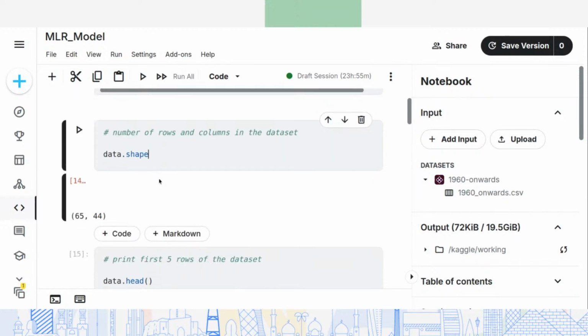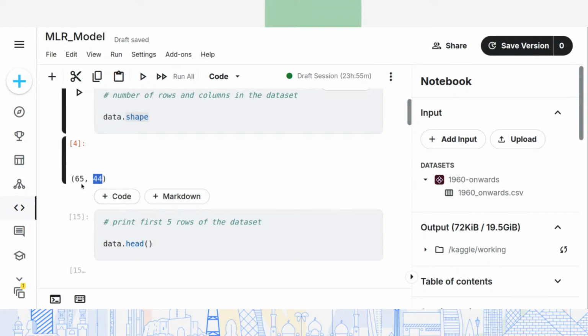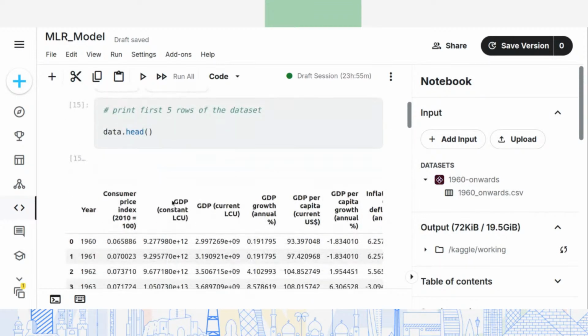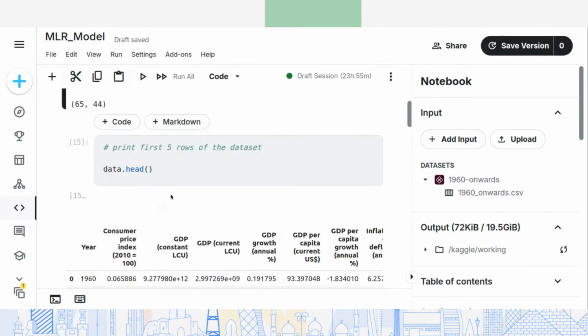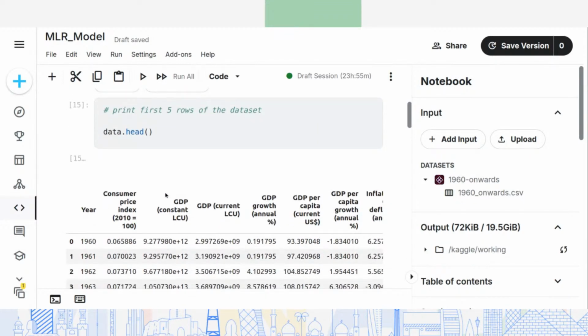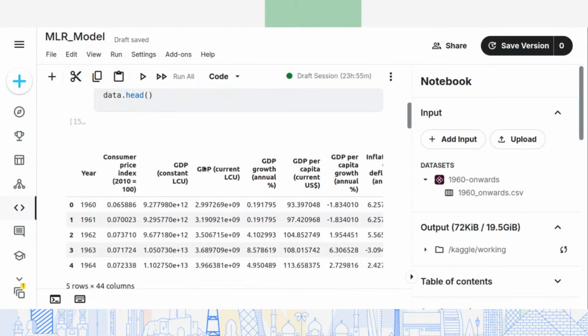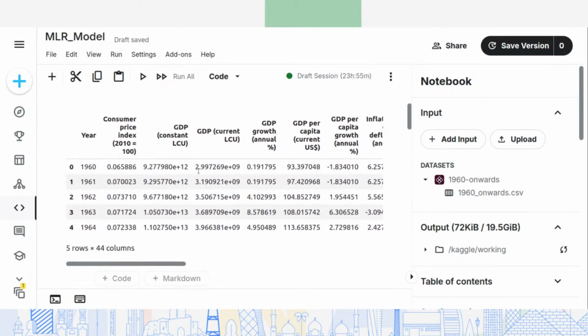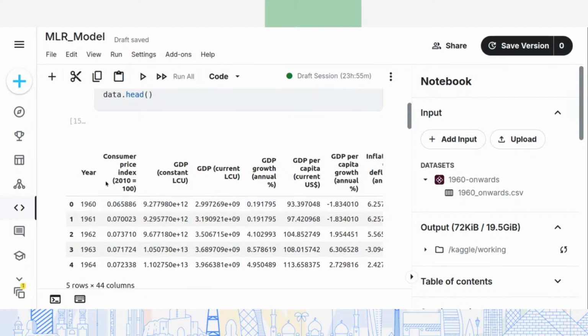Now we want to know the shape of our dataset. How many rows we have, how many columns we have. So 65 rows, 45 columns. And if we want to see a little bit about the columns that we have in the dataset, it will show only the first 5 rows. As you see here, we have different columns in this dataset.